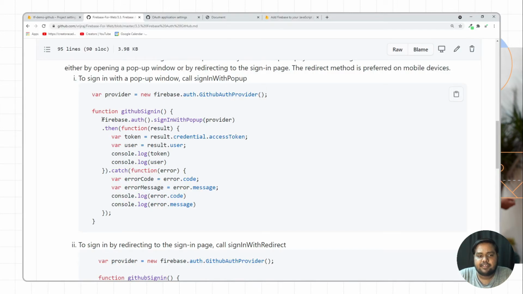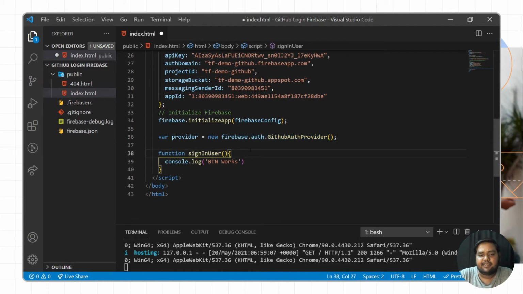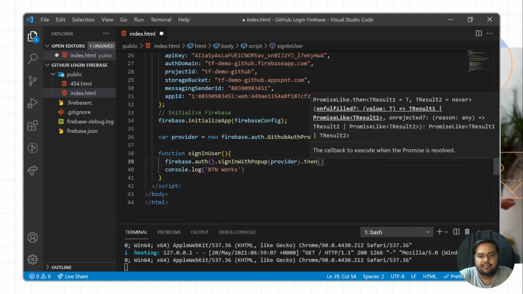Okay, now we need to use the pop-up window for the GitHub authentication. So what I'll do here, I'll just copy this function and we'll explain it later. First we are using Firebase. Inside Firebase we are using authentication, and then we have a method signInWithPopup. There will be a pop-up window, and then you need to pass the authentication provider. This is my provider for GitHub, and this will work as a JavaScript promise. If this promise is resolved, we can handle it with the help of a then block, and it will give you the result.